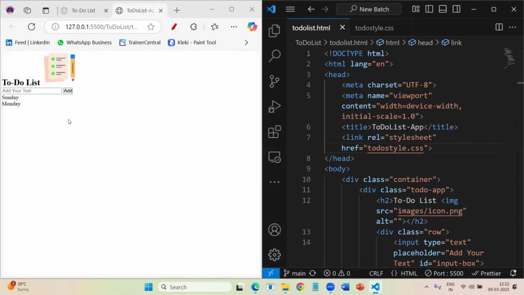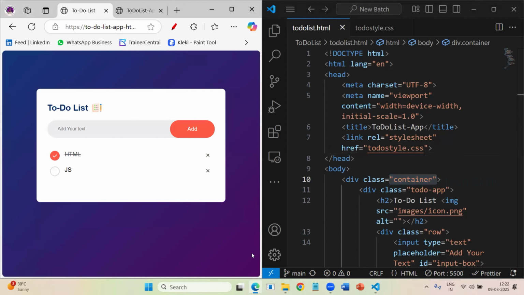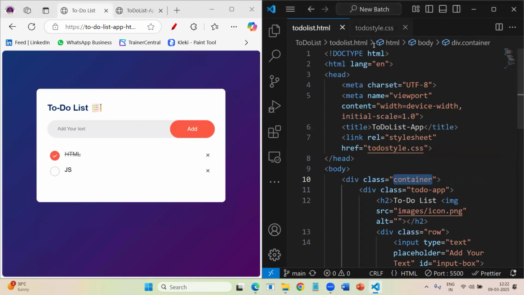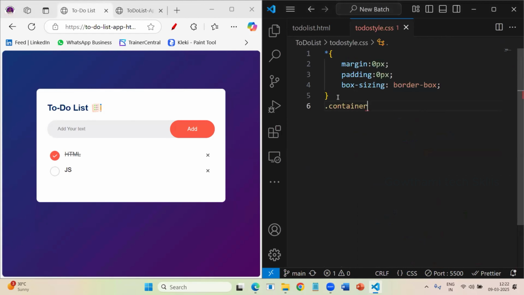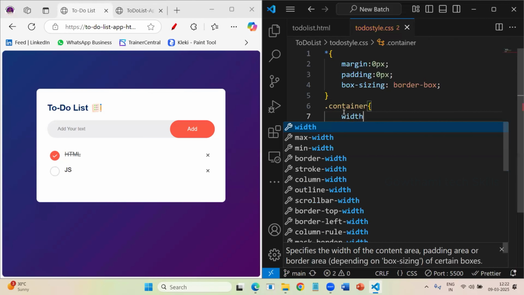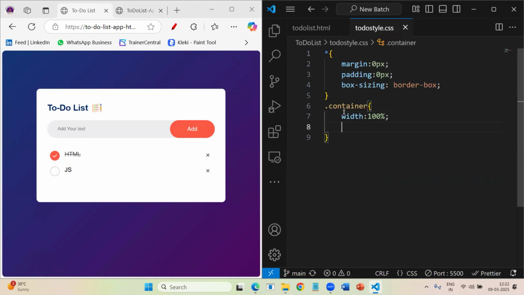Now, what is the next thing that I need to do? Let's do styling for this container class. The first thing that I need to do here is providing color for my complete body, that is with the help of a container. So just use this class name, and in the CSS file, a class is represented using the dot symbol. The first thing I will do here is fix the width and height for my application. We already know that width will be how much size of your device, that much only. So width 100%.